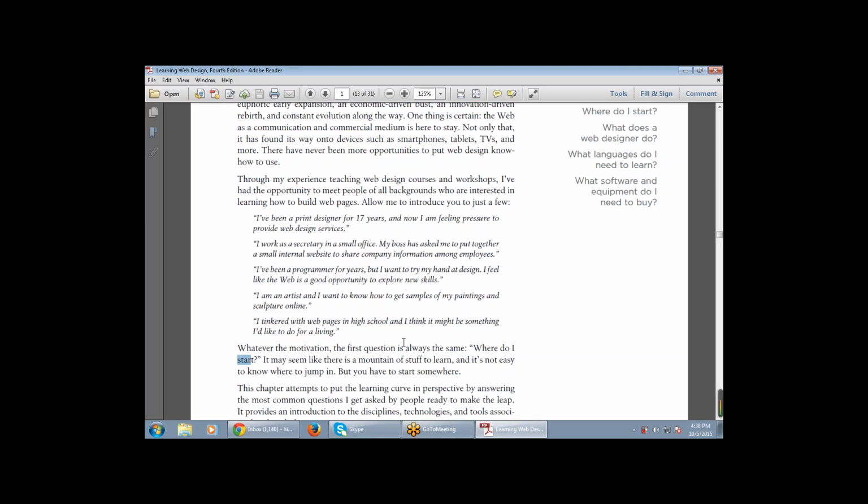And it may seem like there is a mountain of stuff to learn, and it's not easy to know where to jump in. That is, how to jump in, and what are the various criteria to jump in. But you have to start somewhere. You have to start from scratch. That is the starting phase. So that is, we can say, the motto for web designing methods.